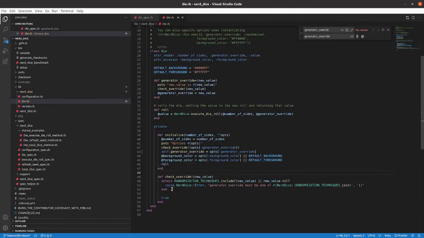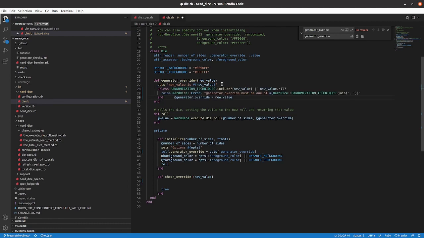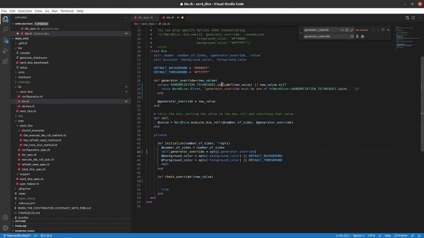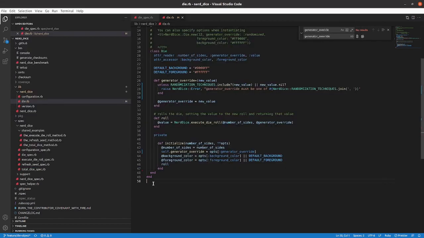Then I can take this private method that we were calling twice now, which we don't want to do, and move this logic back into our attribute writer method here. So instead of check override, we'll do it like that. Get rid of the puts statement in both of these. Get rid of the check override method altogether. Rerun our specs. All looks good. RuboCop did not get angry with us.